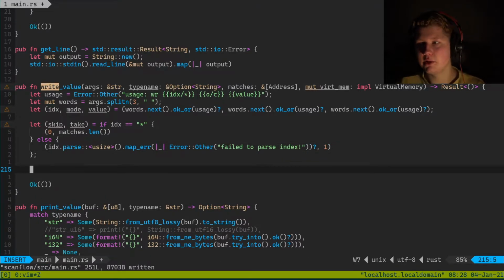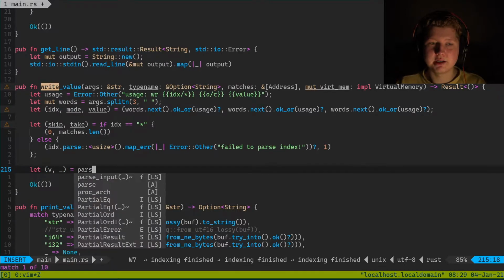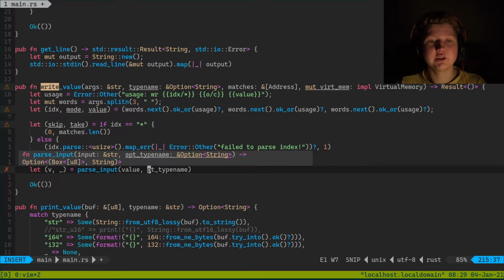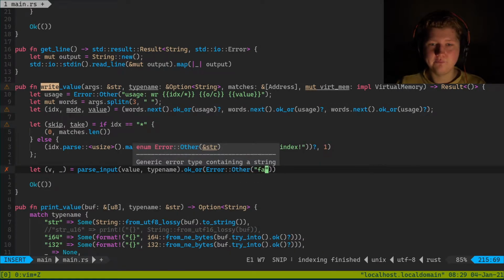Now we need to switch the mode of whether we want to continuously get something or just once. First of all, let's define the loop. Well, just one value. So first of all, we need to parse the value. So v will be just equal to parse input. So we have the input, which will be our value, the optional type name, and we do ok or error other failed to parse input value, something like that.